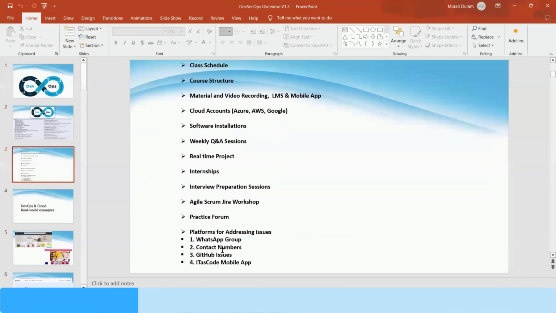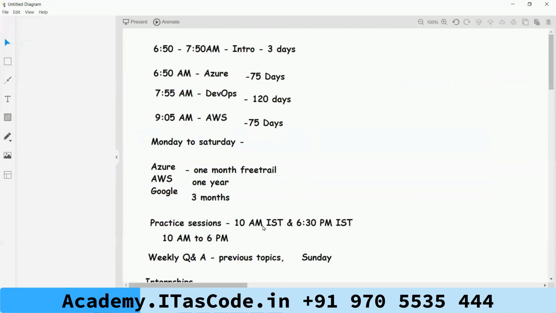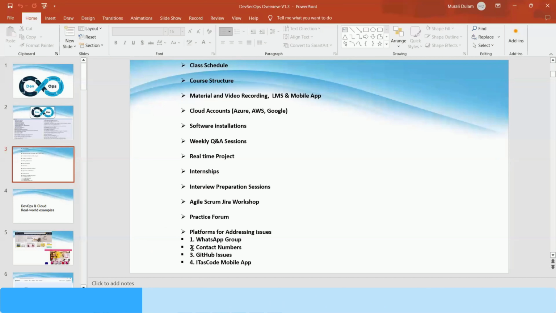After that, we have a WhatsApp group. If you have any issues, you can ping on the WhatsApp group. Also, we'll share some contact numbers, because we are conducting 2 practice sessions. Those attending online may sometimes be busy at times like 10 a.m., so we'll share contact numbers. You can reach us. Also GitHub issues, we just explained. And apart from that, we can also use mobile apps. This is the post-delivery process we are currently following.